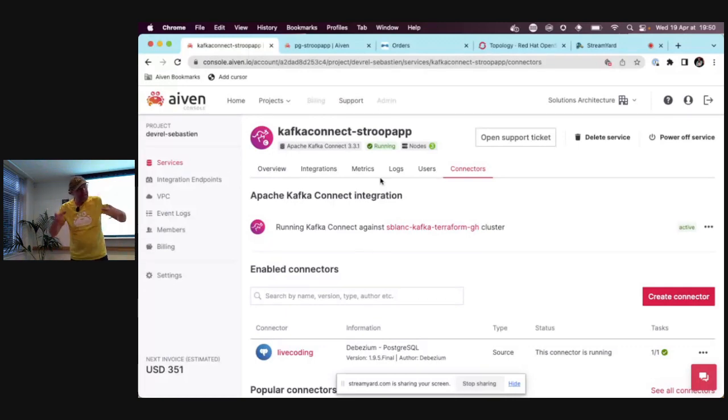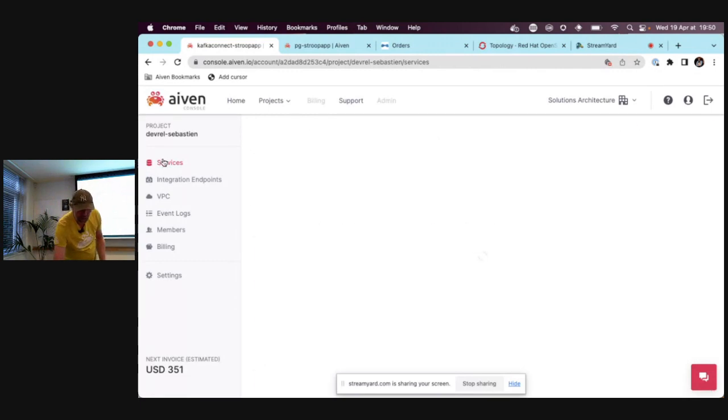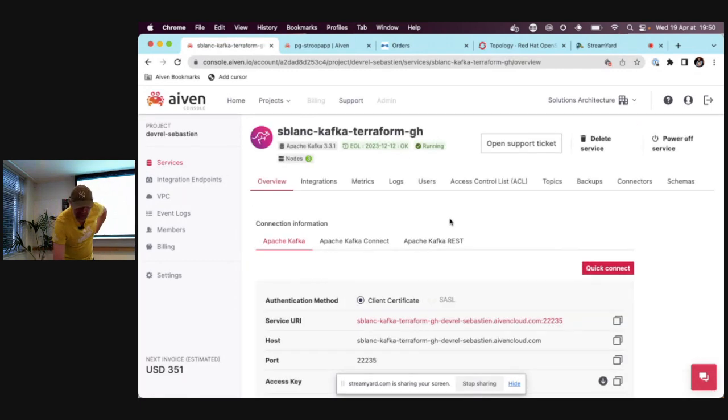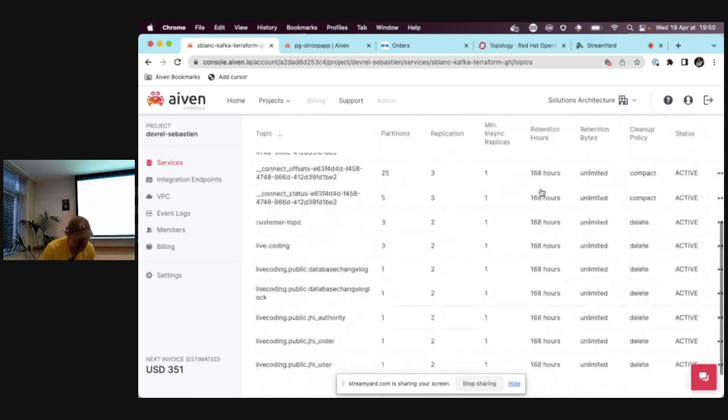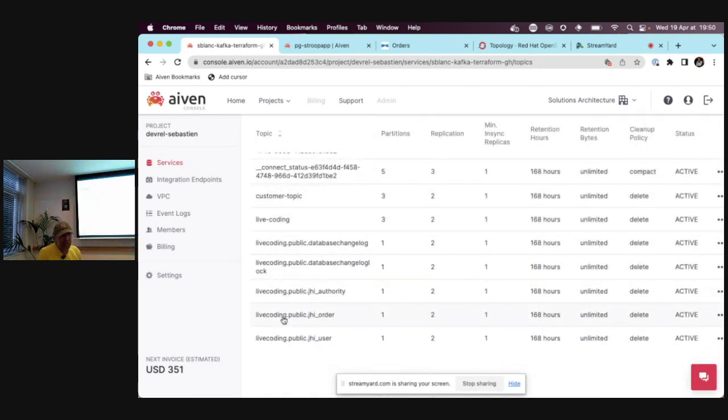Now, if you enter an order in your app, I should be able to capture that and send that to the Kafka cluster, which is running here. If I go to this Kafka cluster and look at all the topics, there are quite a lot of topics, but live coding publish order should be the topic where my changes come.